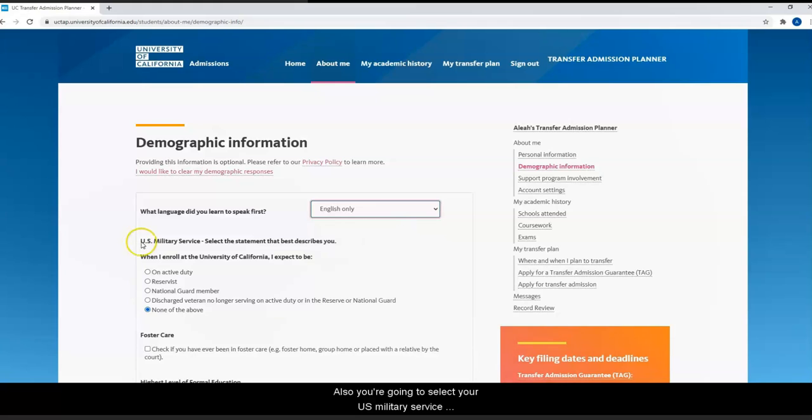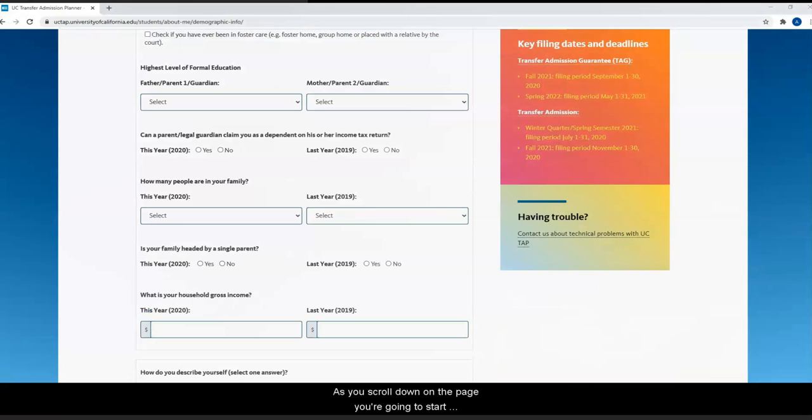Also, you're going to select your U.S. military service status. So when you enroll at the University of California, are you going to be on active duty, a reservist, a National Guard member, discharged veteran no longer serving on active duty or in the Reserve or National Guard, or none of the above? Also, you're going to want to check this box if you've ever been in foster care. So if you've ever been in a foster home, group home, or placed with a relative by the court, you'll definitely check that box.